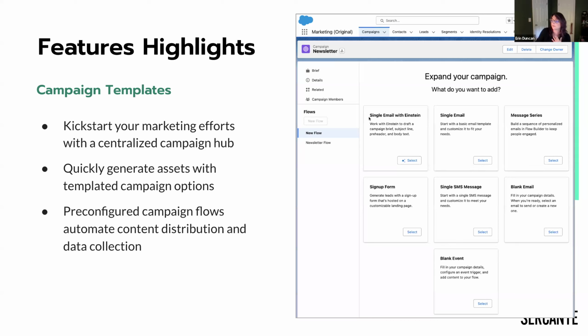Just a quick overview of what's available. We've got single email with Einstein. So that is going to help you generate copy with Einstein Generative AI. It's also going to use Einstein to help you find the right segment to target your audience. If you don't want to use Einstein, we still have single email here. So that will help you generate all the pieces that you need to send your email, but without Einstein helping you with content and segment creation.